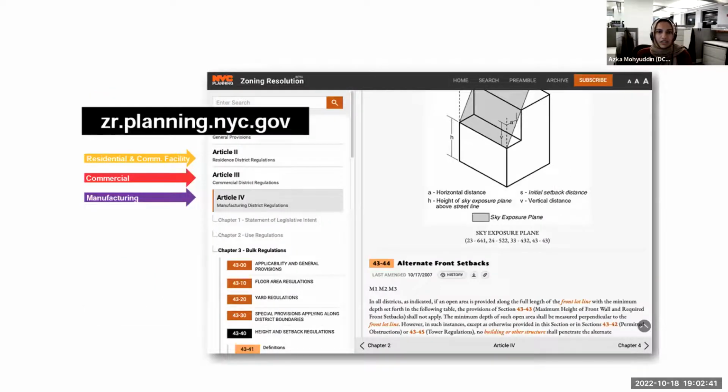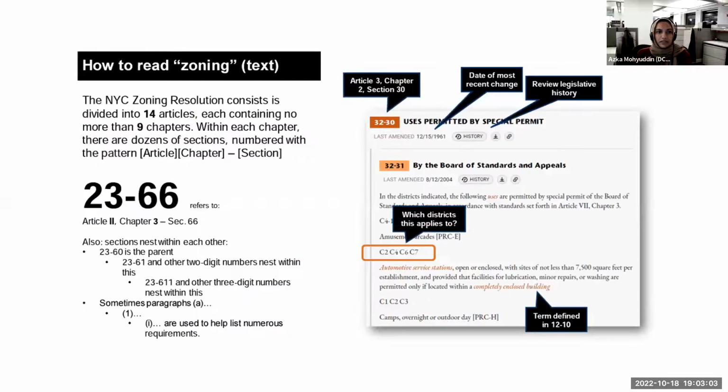As you can see here, this is what a zoning resolution looks like. It has the zoning text. It is very legal text, because it has legal ramifications. It's divided up into chapters and sections. The way you read a zoning resolution is by article, chapter, and section. All of this information is on the online version of the zoning resolution at the DCP website.